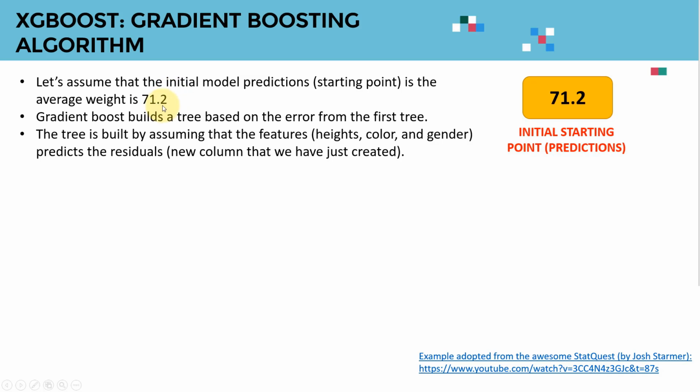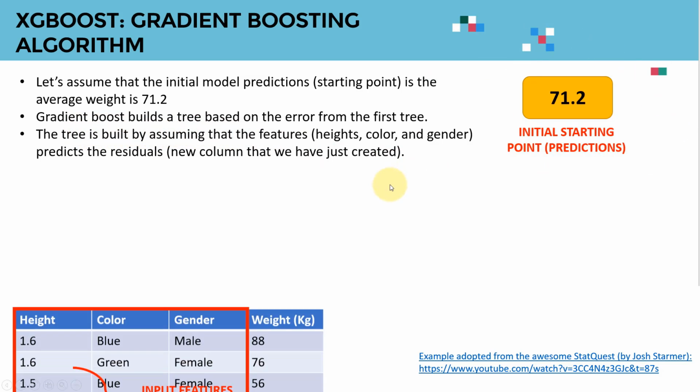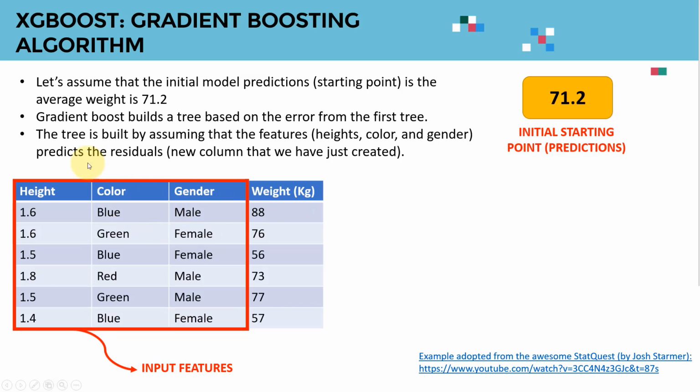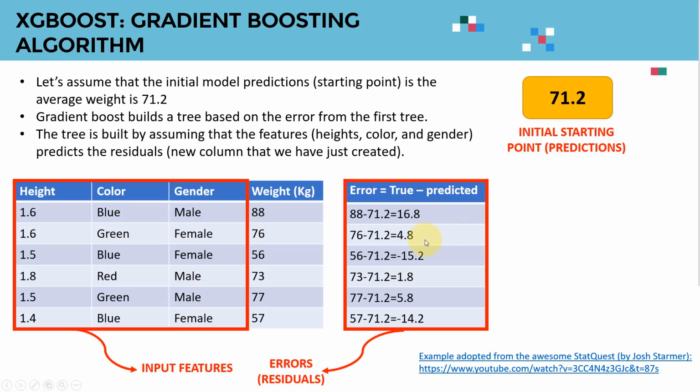The second step, as I mentioned, is we are going to go ahead and actually calculate the error from this prediction. So what I'm going to do here is, again, I have my input features. Here I have my weight, which is my ground truth. That's what I'm trying to predict. And here, these are my predictions for all the points, right? So these are the model predictions. This is the ground truth.